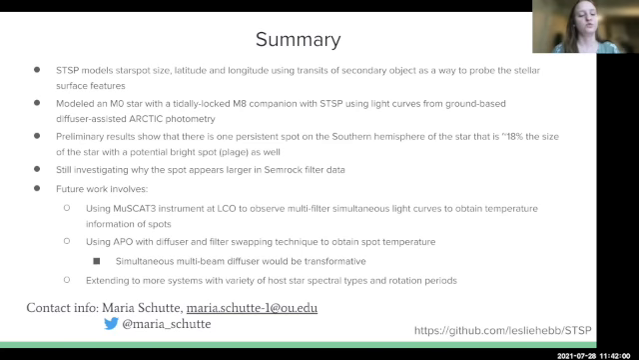And then we would also like to extend this to more systems with a variety of spectral types and rotation periods. And so with that, I will take any questions.